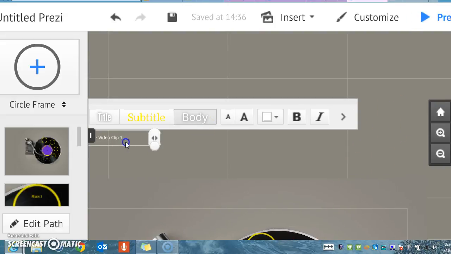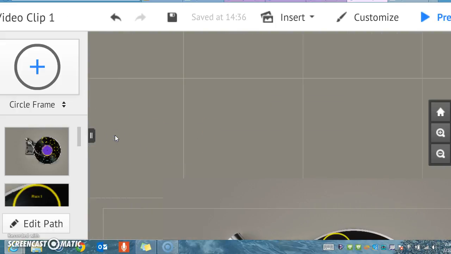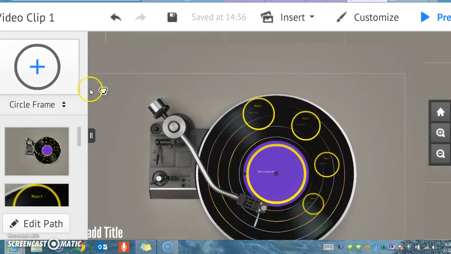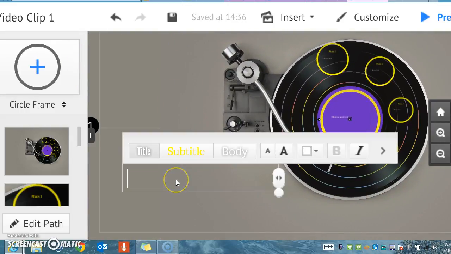So I'm going to get rid of this because I don't need it. And all I did there is select it and delete it so that it was not there. You can put things all over this page, and you can move it and manipulate it. I'm going to add a little title here, we're going to call it Prezi example.